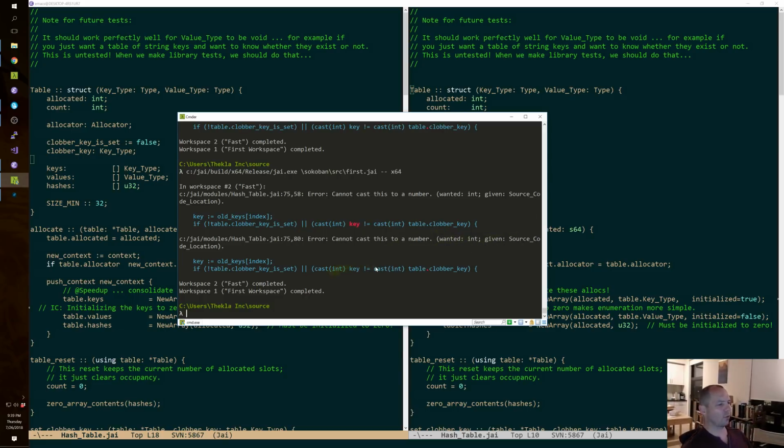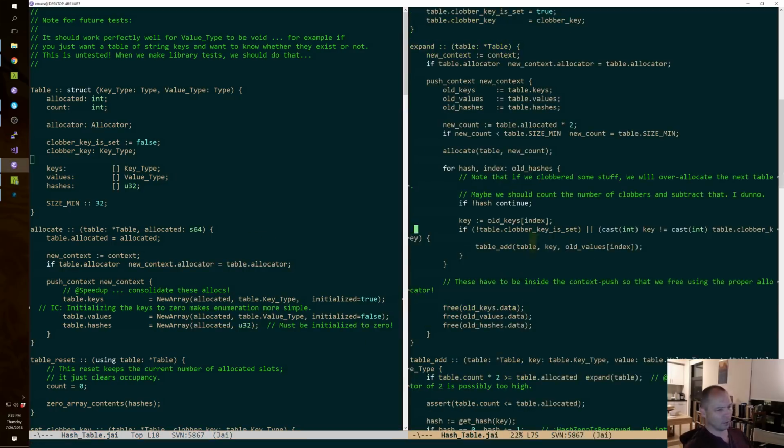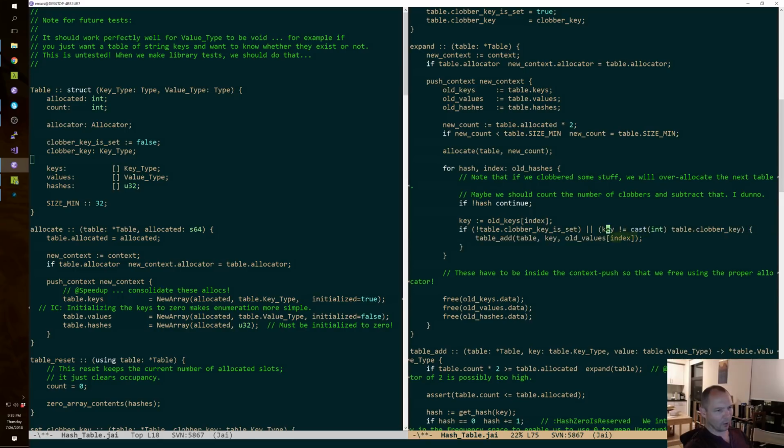Equality on a struct is just a mem comp. So that's not actually the problem. The cast to int is the problem. It's not valid for everybody. That's fine. I was about to get carried away. I apologize. So how do I do this?